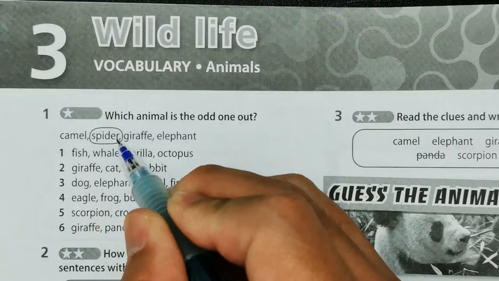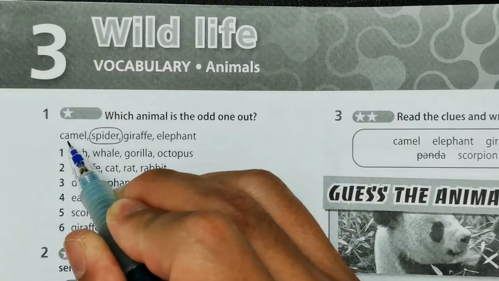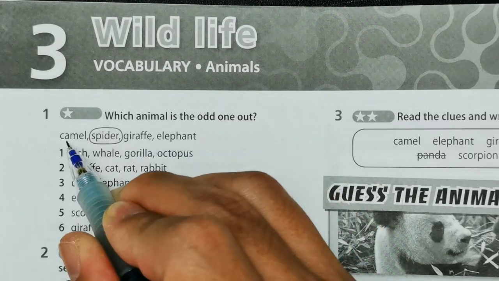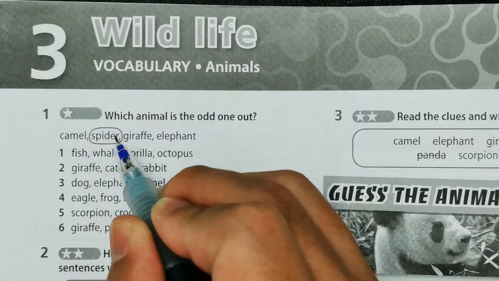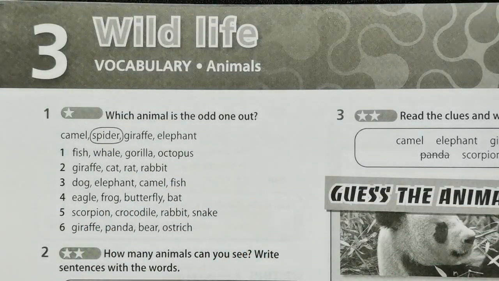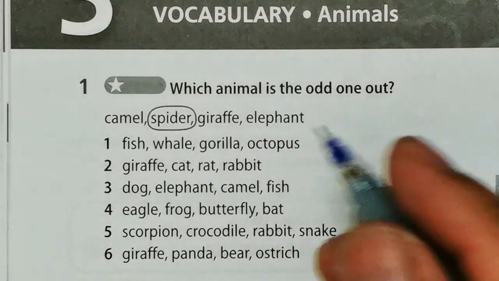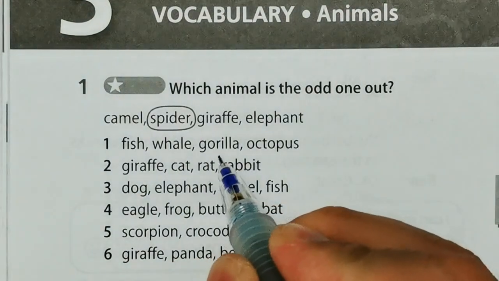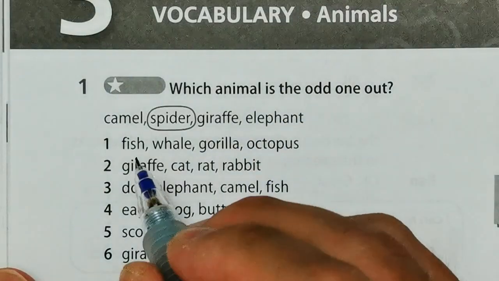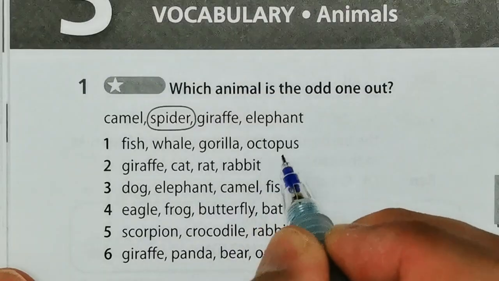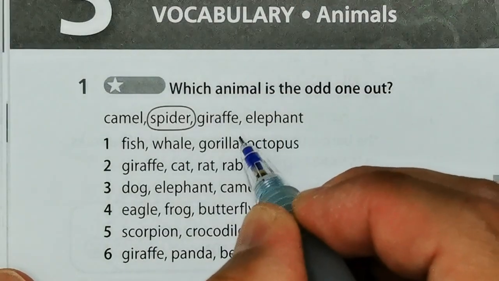So maybe spider is an insect as compared to these three mammals. So camel, giraffe, and elephant. So we circle this one. So number 1. So we have fish, whale, gorilla, octopus. So fish, whale, and octopus live in the water. So we choose gorilla.